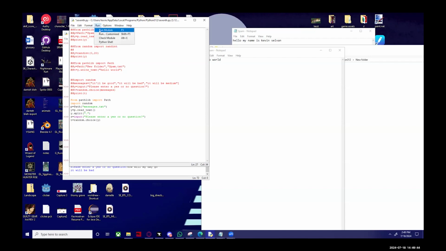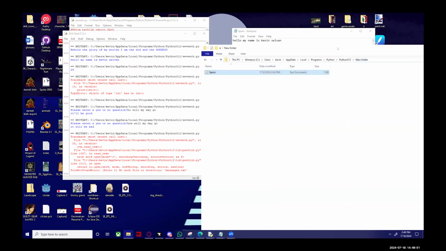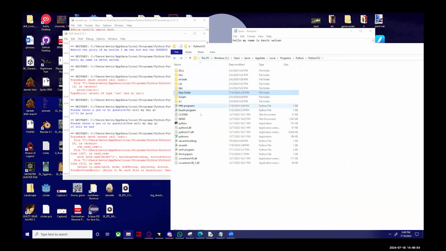It's probably going to give me an error, right? So I run here, and it's like error. There's no such thing as messages dot text. So what I'm going to do is right click, new text document. I'm going to call it messages. It will automatically be .txt because it's text.